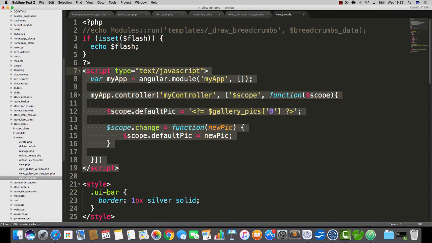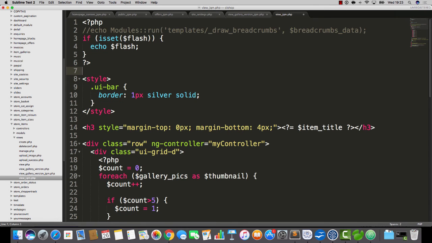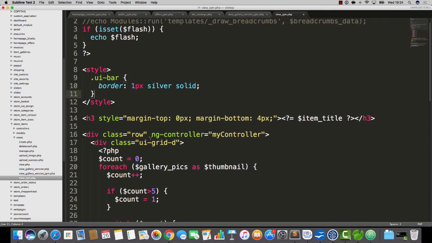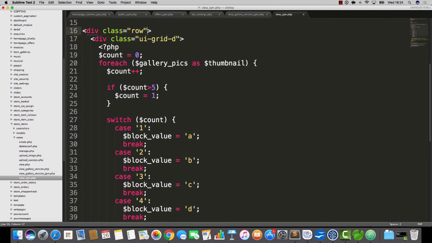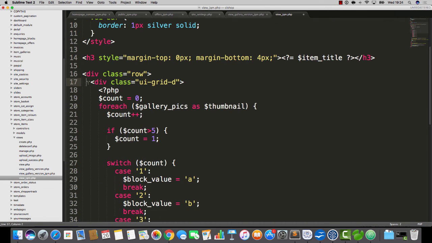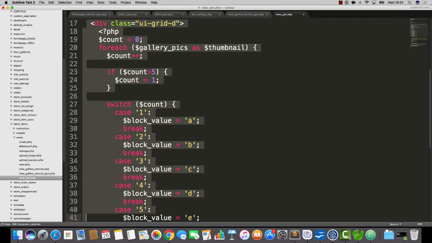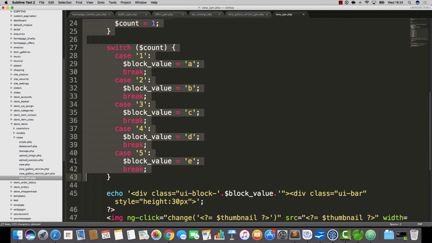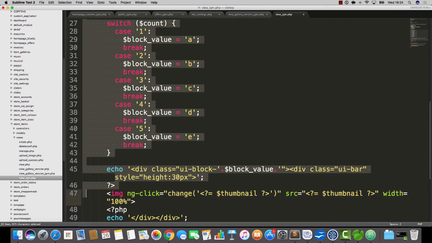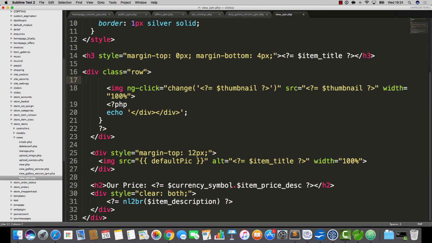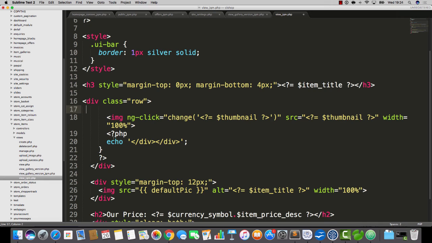So we can take out the AngularJS controller. I'll keep that style in, that kind of worked out quite nice actually. We have an item title. We can take out this ng controller thing, we can take that out completely. We can also remove this grid because we don't have any thumbnails here. We do not have any thumbnails. So I'm going to take out the grid. It's all about the simplification.